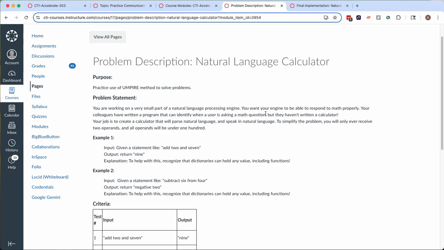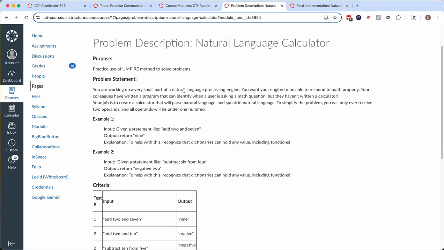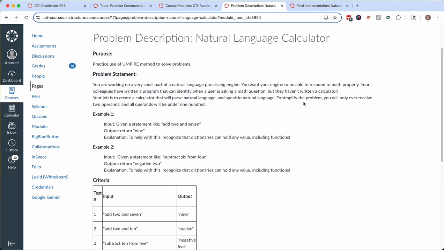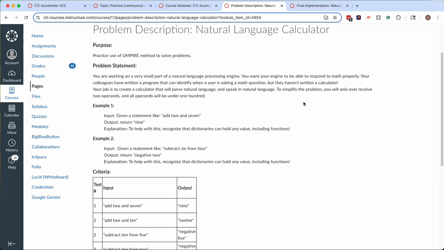Hi, I'll be going over the Umpire process for the natural language calculator. You're working on a very small part of a natural language processing engine. You want your engine to be able to respond to math properly. Your colleagues have written a program that can identify when a user is asking a math question, but they haven't written a calculator. Your job is to create a calculator that will parse natural language and speak in natural language.